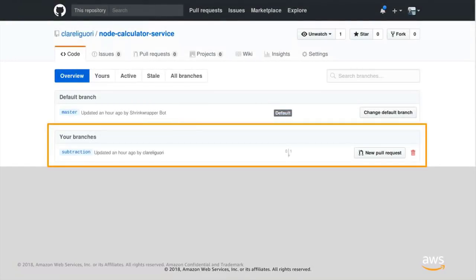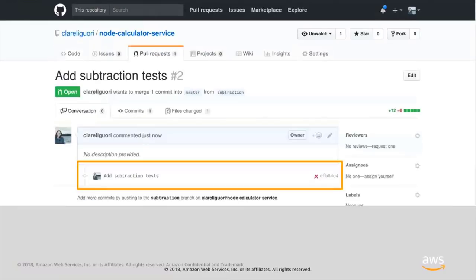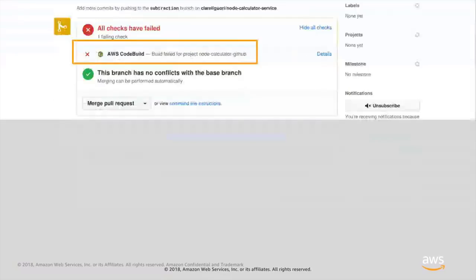So now we go back to our branch. We've got the subtraction branch. We're going to create a pull request. It's going to go through. You can see we've got this code change that we're adding. It's going to trigger that build through that webhook.